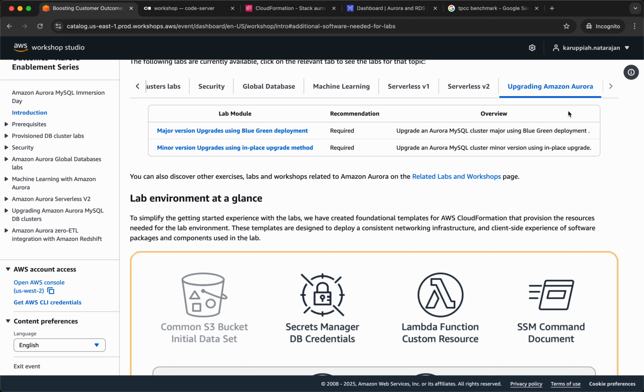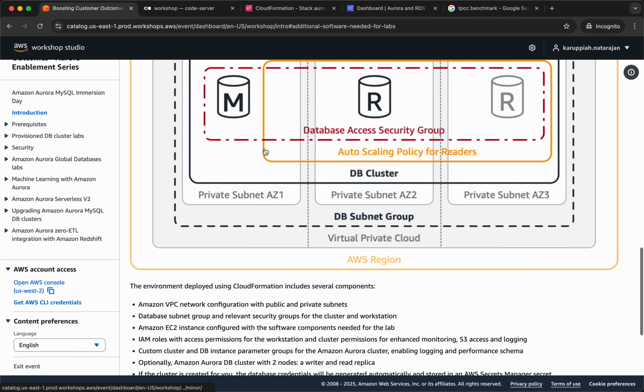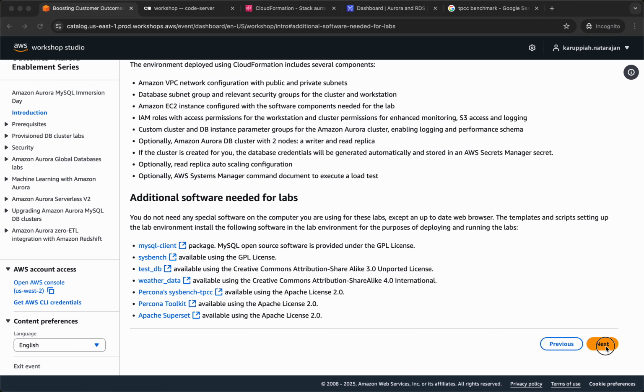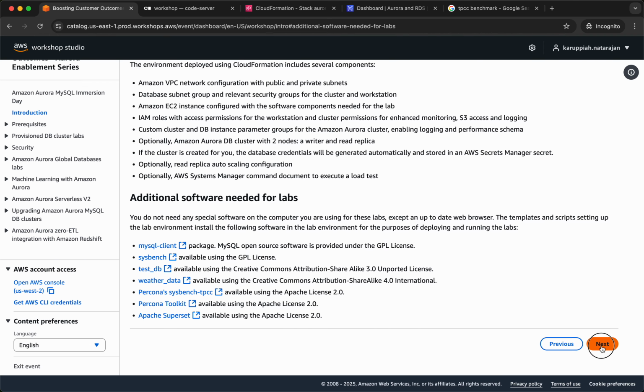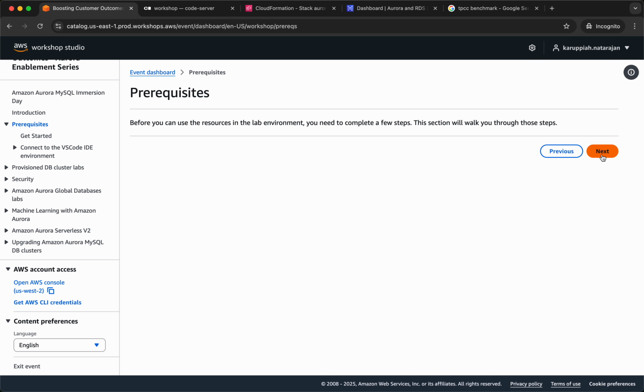So yeah, that is that. Let's go ahead and actually click next. Just a moment. Okay, so once you click this, before you can use the resources in the lab environment, you need to complete a few steps. This section will walk you through those steps.